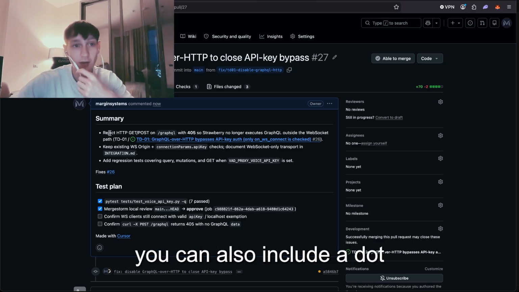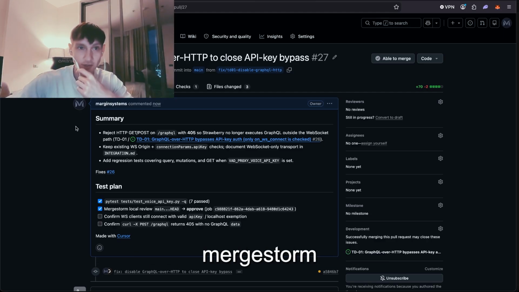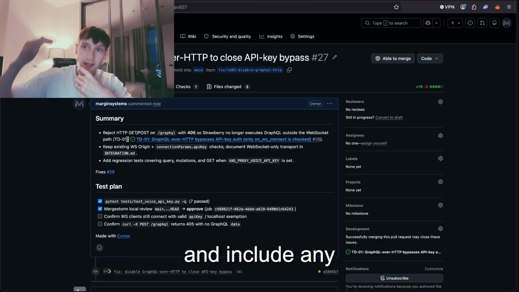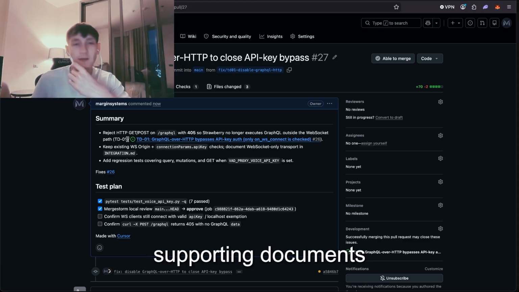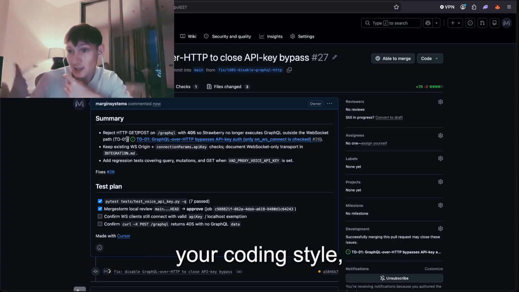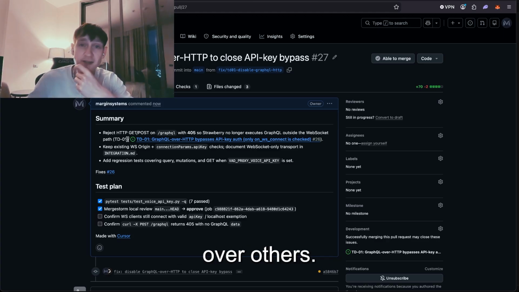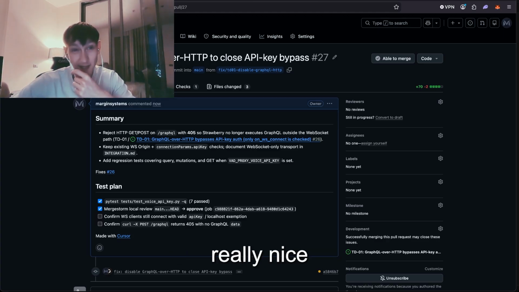Speaking of context, you can also include a .mergestorm folder in your repo and include any MD files or any TXT files that you want to include as supporting documents for your repository, your coding style, different packages that you prefer over others. So that all goes really nicely into Mergestorm.